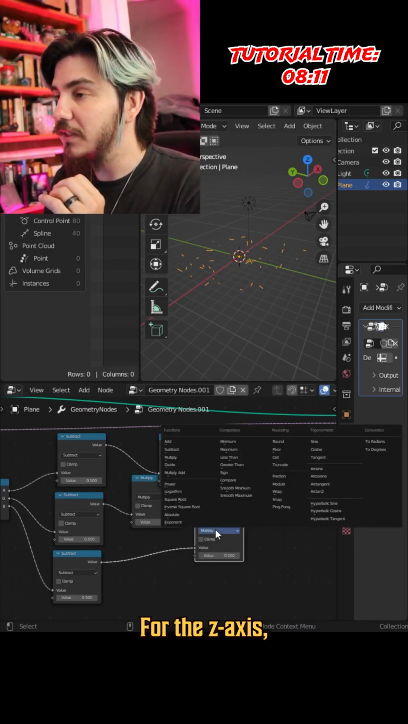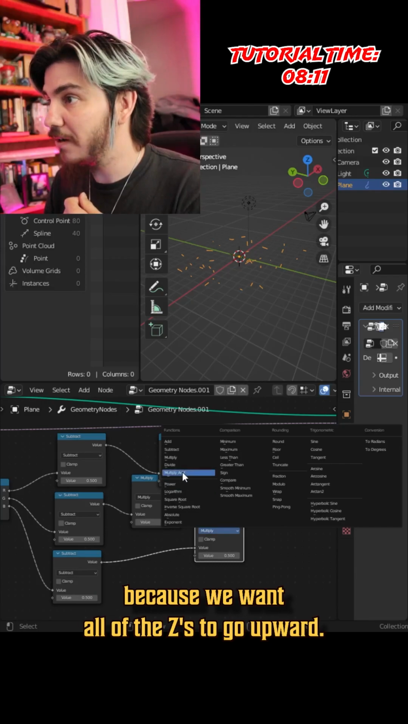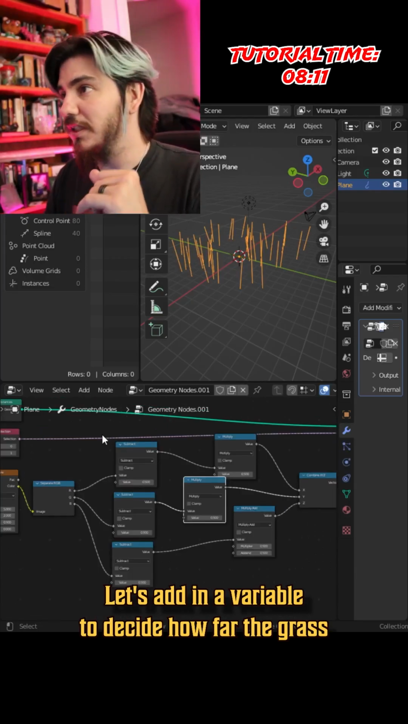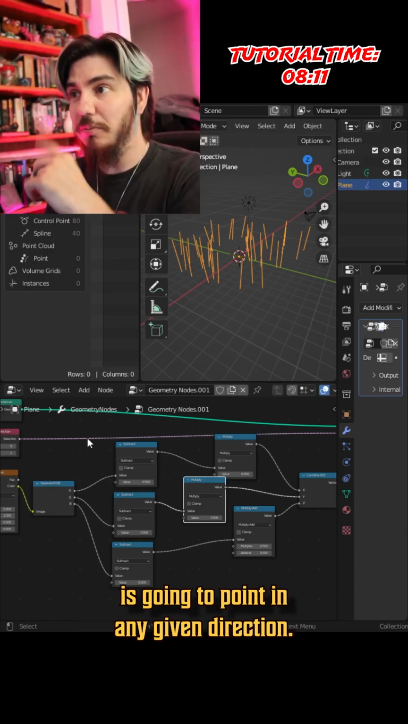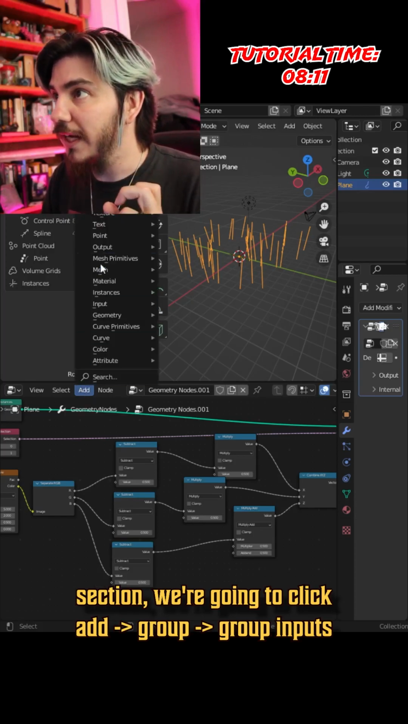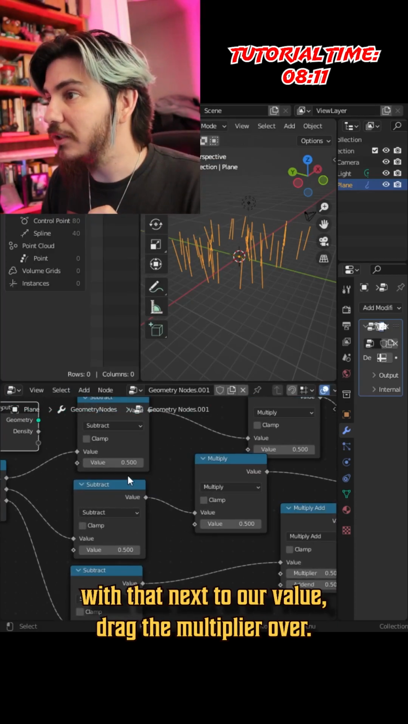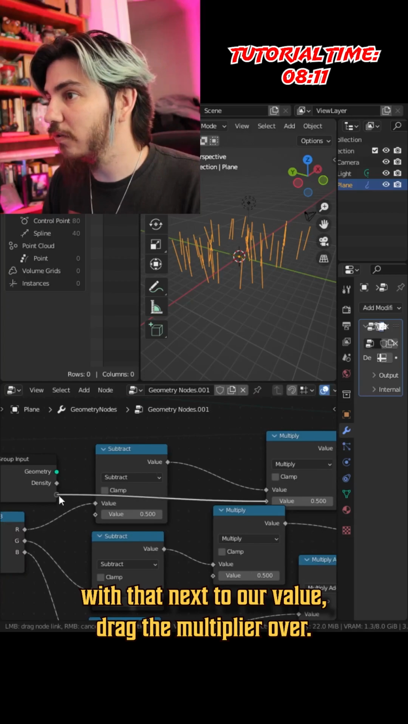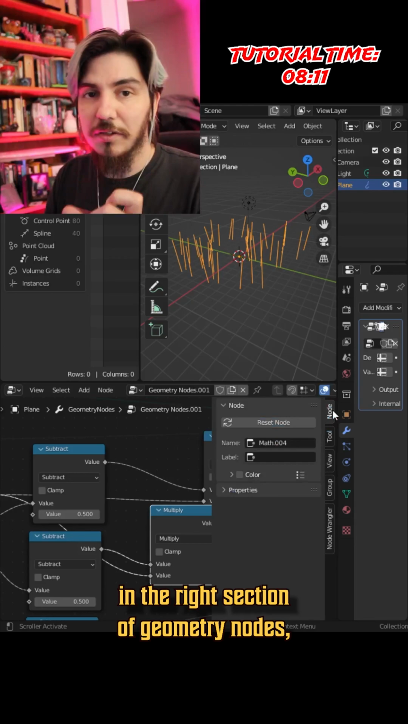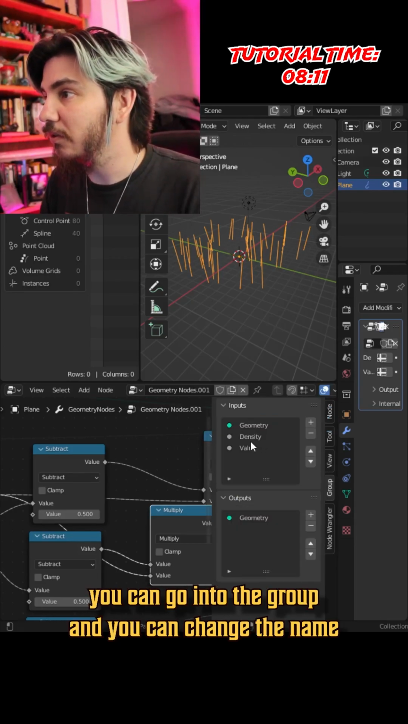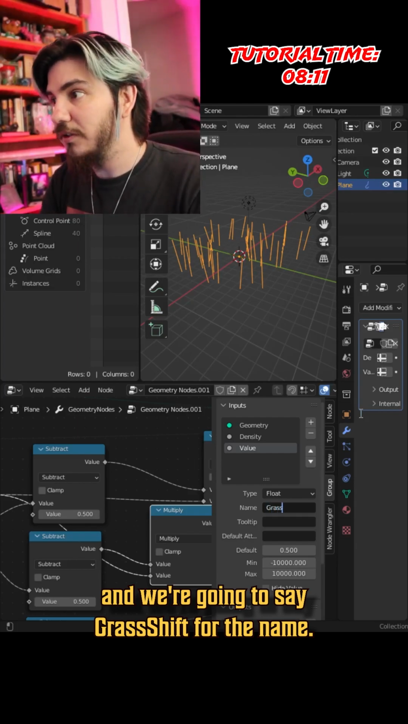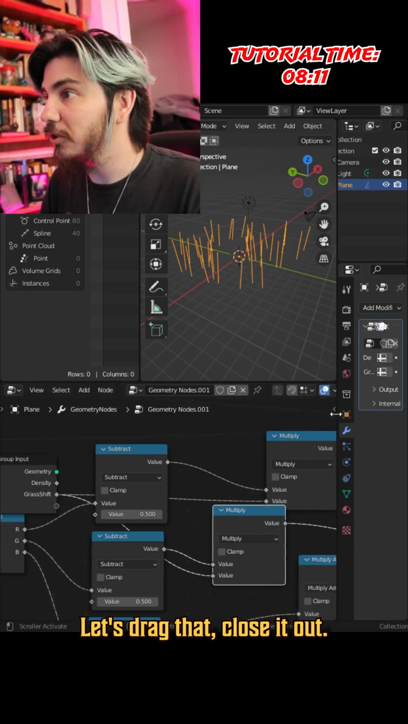For the Z axis, we want to change that to multiply add because we want all of the Z's to go upward. Let's add in a variable to decide how far the grass is going to point in any given direction. To make that modifiable in the geometry node section, we're going to click Add Group Input, put that next to our value, drag the multiply over. We want our X and our Y to be the same value. If you click on this little arrow in the right section of geometry nodes, you can go into the group and you can change the name of this value. And we're going to say grass shift for the name. Now let's drag that to close it out.